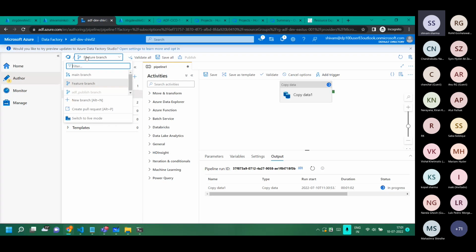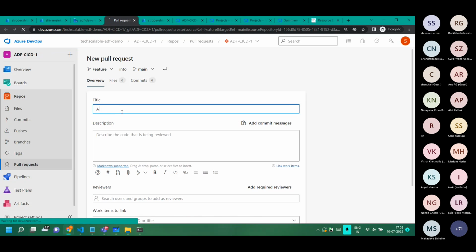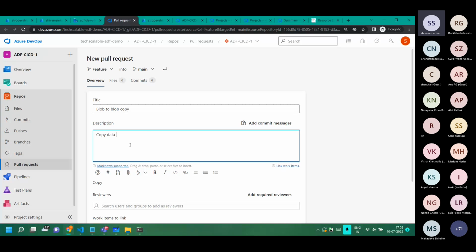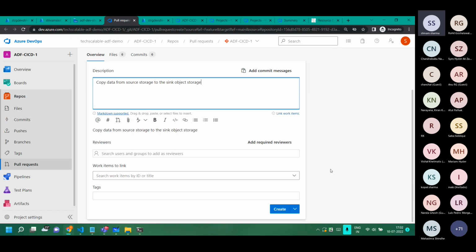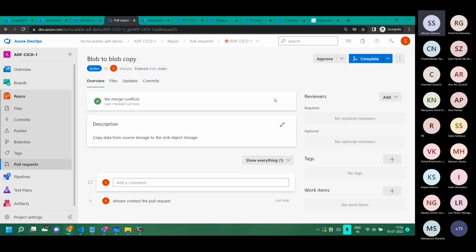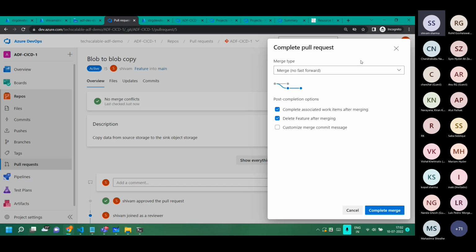So I'll click on this and create one pull request over here. So I'm doing a blob to blob copy now. I'm copying data from the source object storage to the destination object storage, and that's what I'm requesting. I'll create it. And now somebody from the DevOps team has to approve it. So that's me again. I'll approve it and I'll complete it like this.